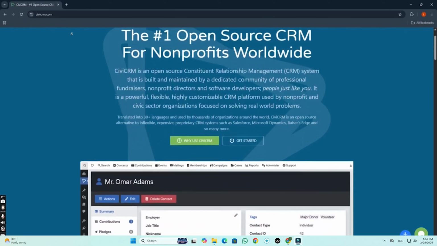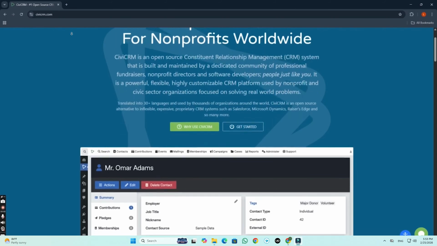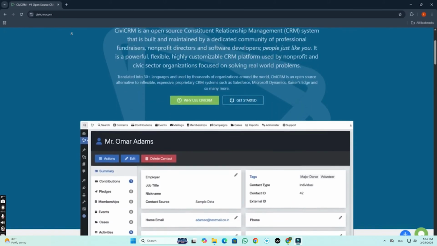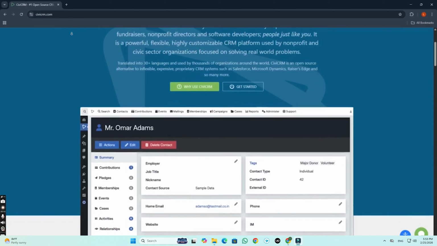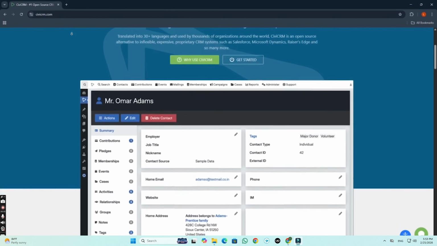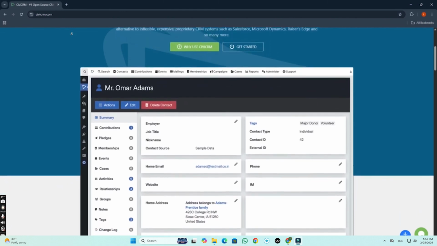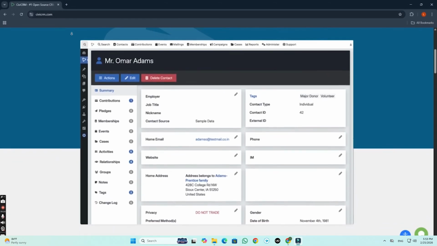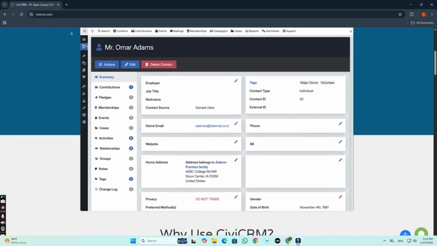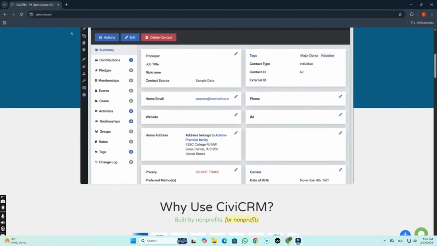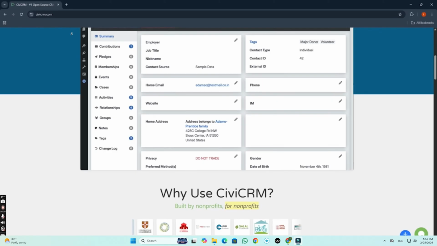CiviCRM is a powerful open-source CRM solution specifically designed for nonprofit organizations, advocacy groups, and public service agencies. In today's digital landscape, managing relationships, donations, and events in a structured and efficient way is more crucial than ever. With CiviCRM, nonprofits gain access to an all-in-one system that handles contacts, communication, and contributions, all while keeping costs low due to its open-source nature.